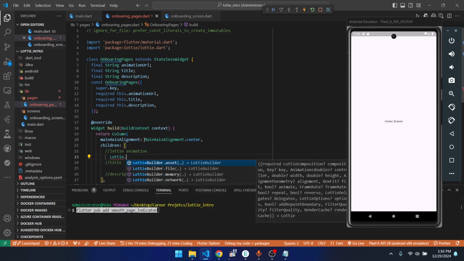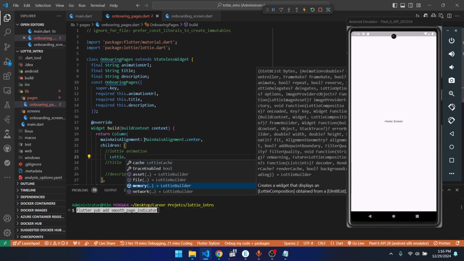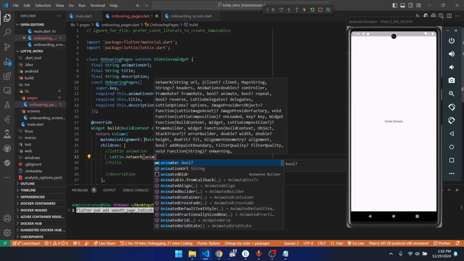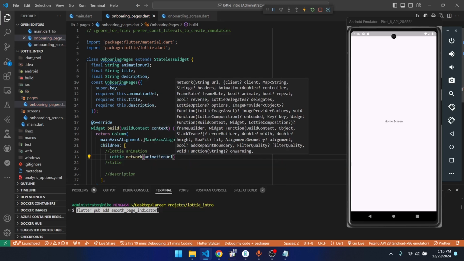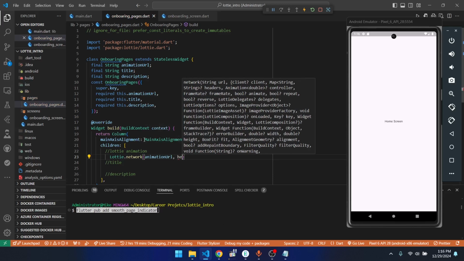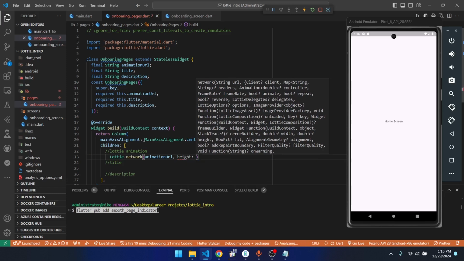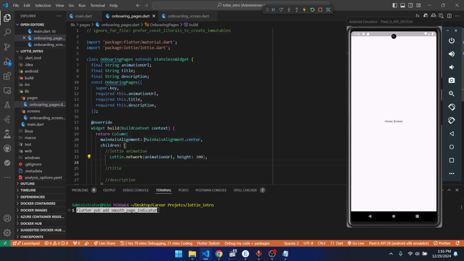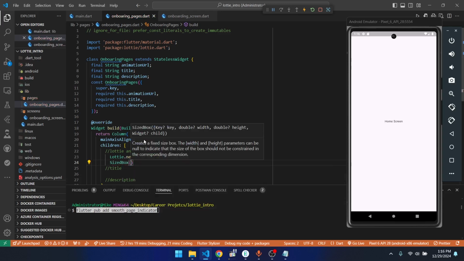Then we can simply say dot. Then we can use the network because this is a network image. So in here, we just simply say animation URL. Then here, we're going to give it a height of 300. Not headers, height. Then we give it 300. Then give it the space between the animation and the title. So here we're going to say sized box. Then inside the sized box, we'll give it a height of 20.